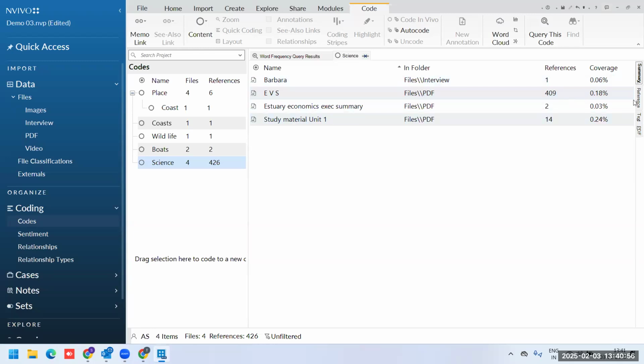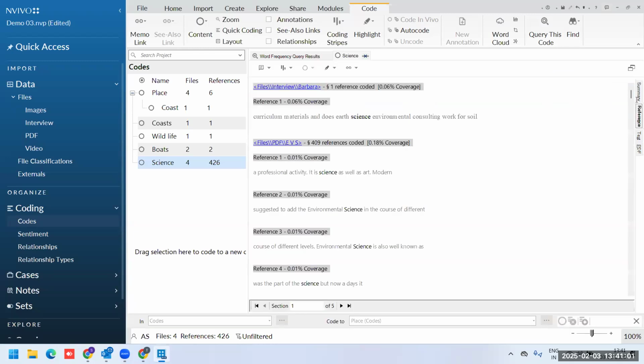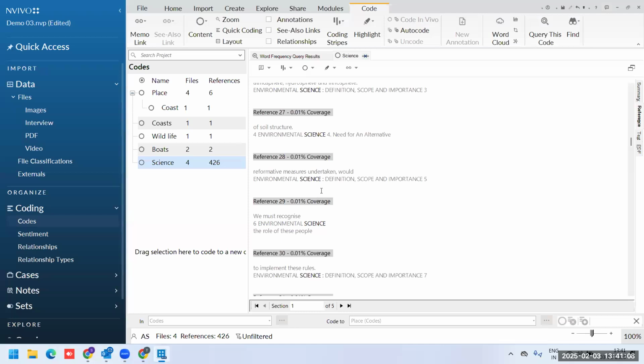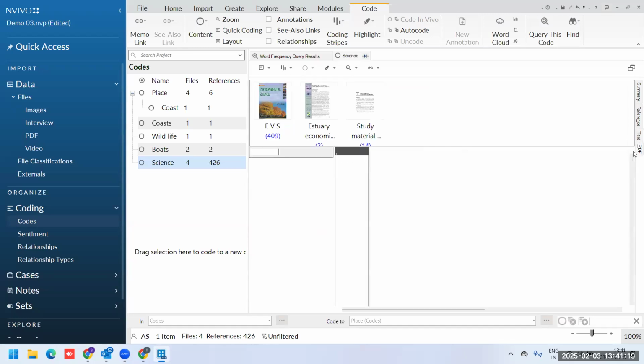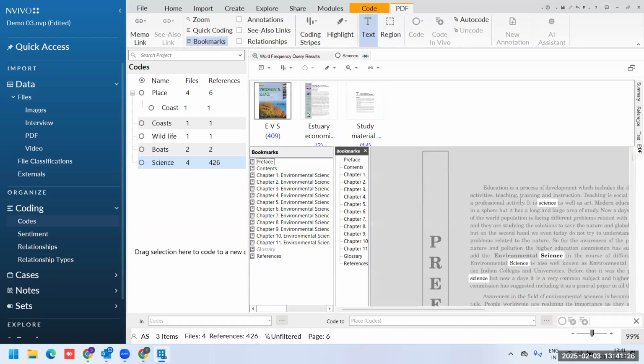Next, Barbara, only one reference is from Barbara, and the rest are from the EVS file. There are 409, and they are listed from 1 to 409 like that. Next, if you want to see within the files, you can go to text. So this is the text file, and this is the reference. If you click on PDF, we can see where in the file these words are contained. Yeah, so the word we saved as a code has been clearly highlighted.